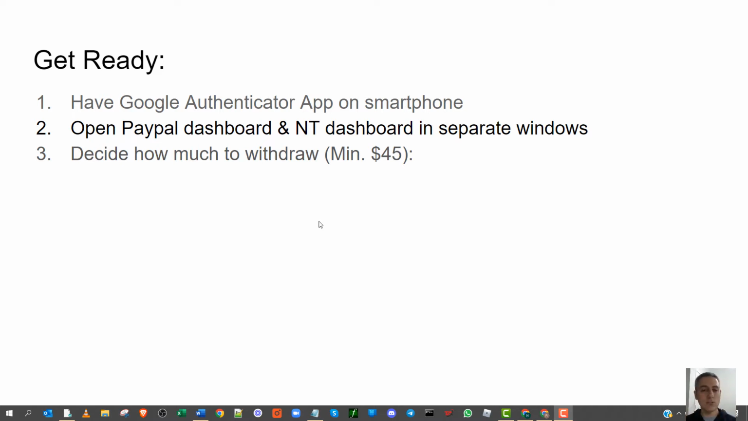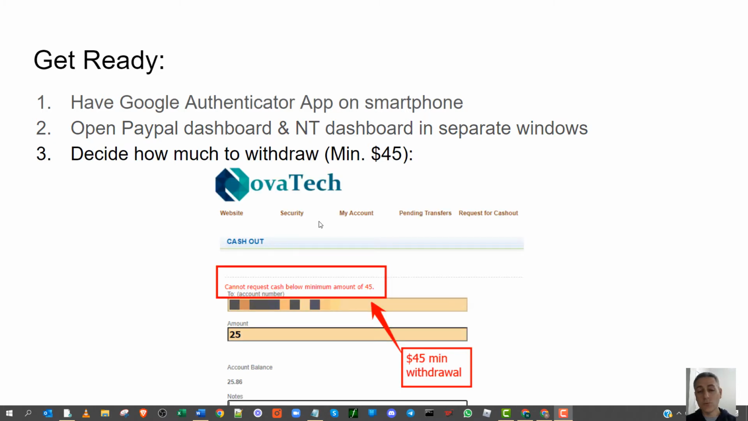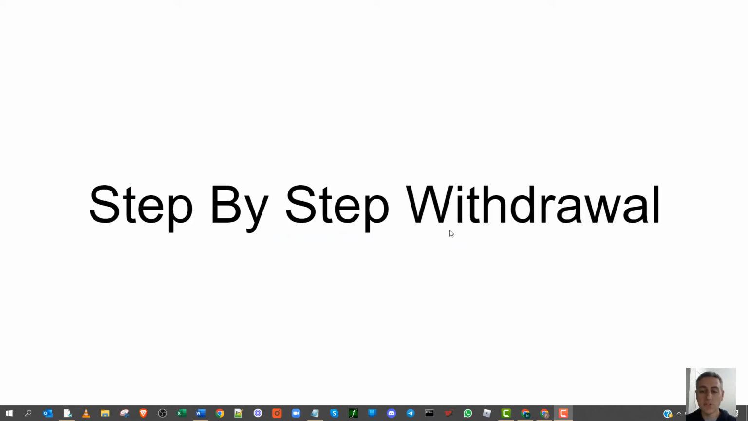I really recommend you do this on a laptop or a desktop computer where you have a bigger screen. It's much easier to copy between them than on a mobile device. So follow through on a bigger device at first, and then after you learn the process, feel free to use whatever device you want. And then decide how much you want to withdraw, okay? Novatech has a minimum $45 requirement. In today's example, I'm going to use a $50 withdrawal amount. Okay, so let's get into the step-by-step on how you withdraw.